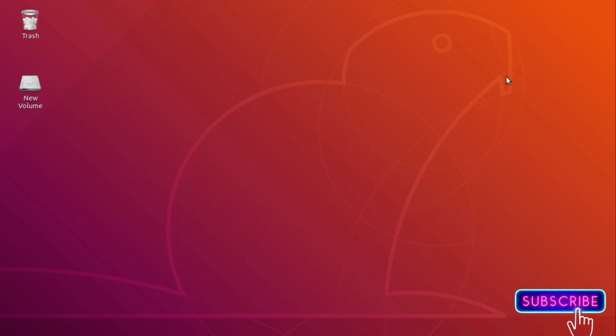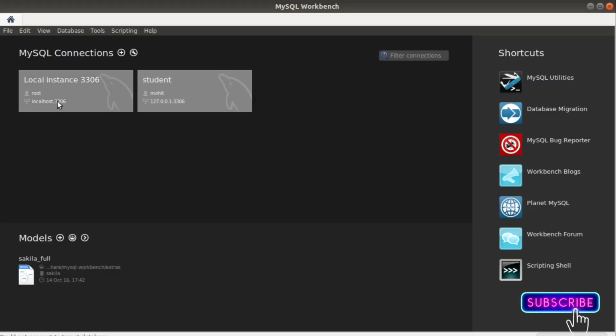Hello guys, today we see how to resolve the access denied problem in MySQL Workbench. I need to open the MySQL Workbench, and you can see there are two connections. One is the local instance 3306 and the second one is student. The student connection is made by me, and the first connection, local instance, is available by default when we install MySQL Workbench on our system.